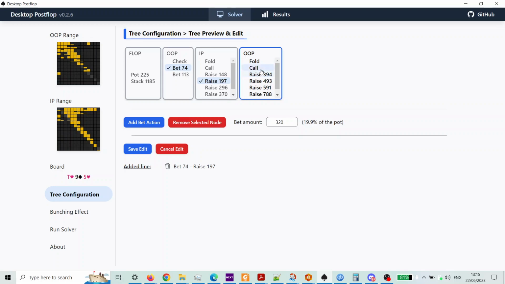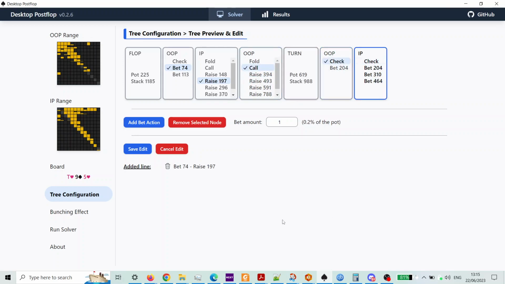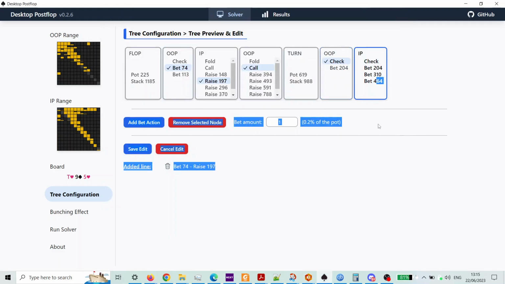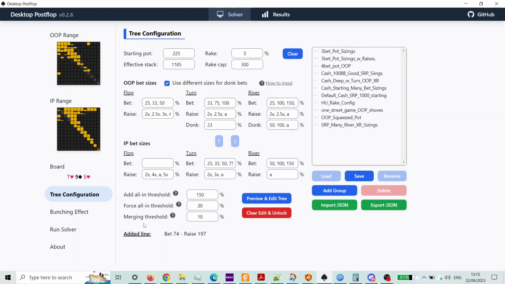So he calls, checks, and then we can confirm again. So this time we do have our sizing of 204. That's great. We could go all the way through the tree, save edit, and now we see it down here as added.